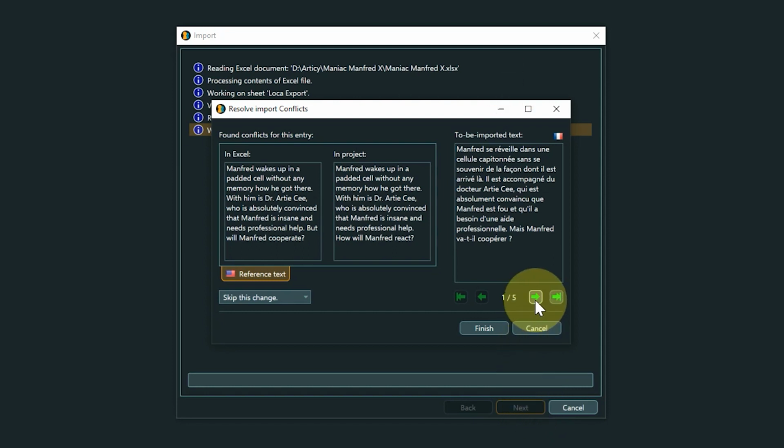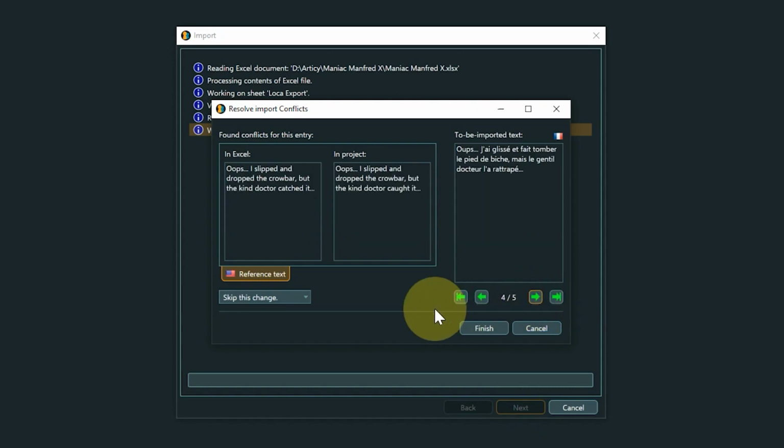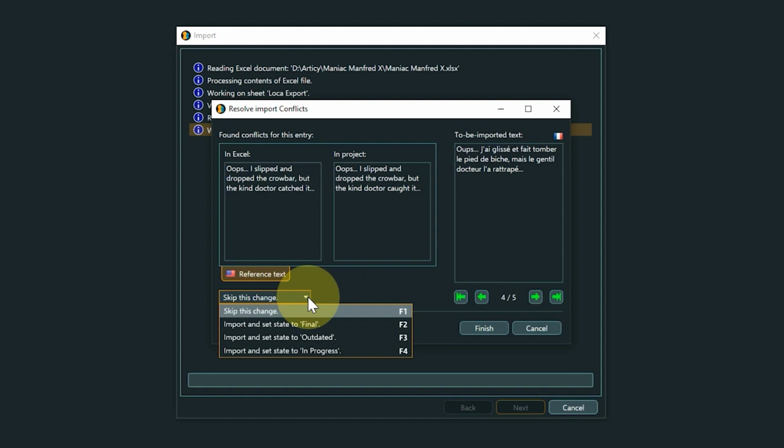Now you can decide if you want to skip importing the new text or to import it and set the state to one of the three options: outdated, in progress, or final. To the right of the resolution option, you can see which conflict you are currently handling and how many conflicts there are in total.